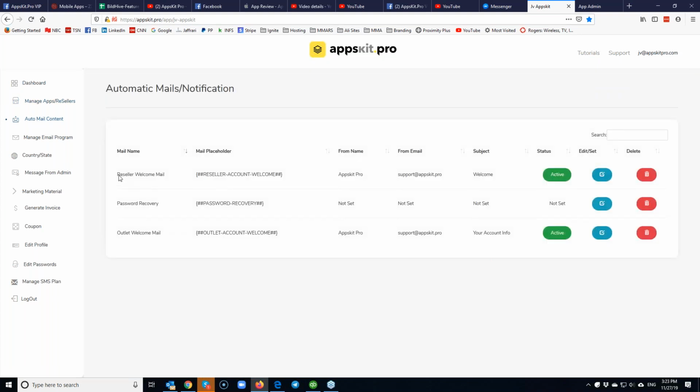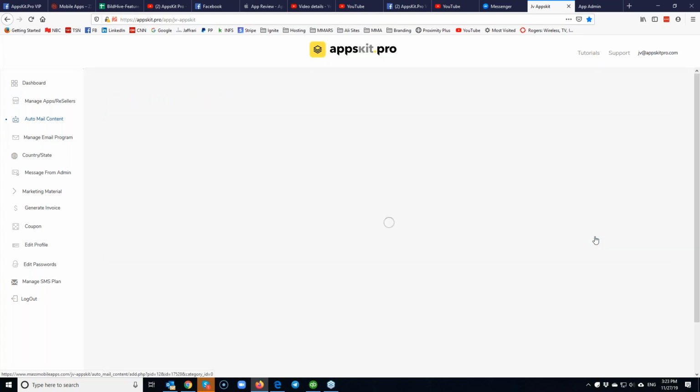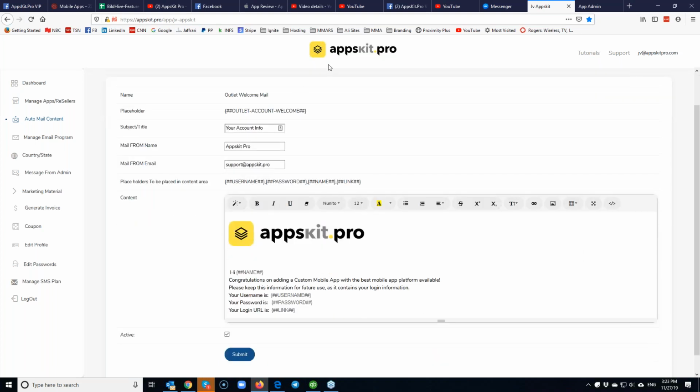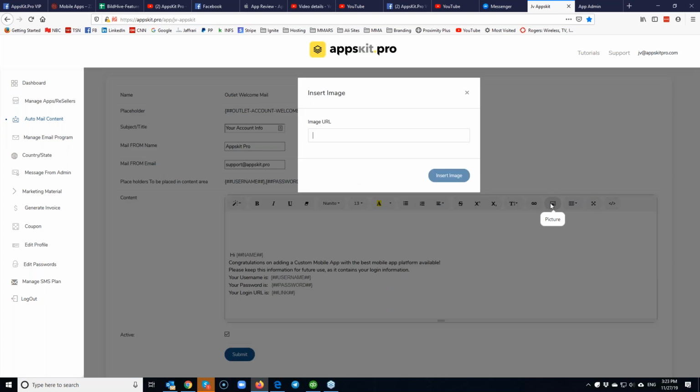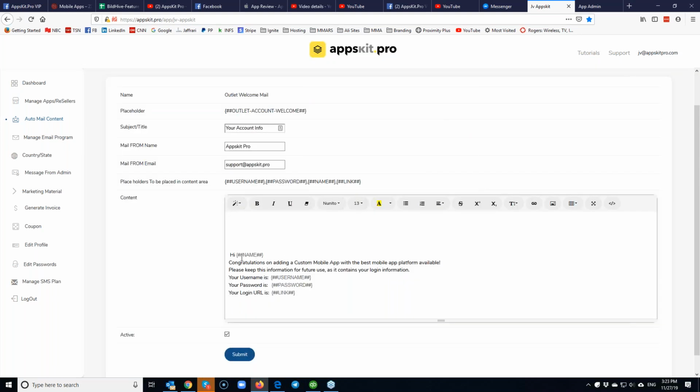So we've got the reseller welcome mail, the outlet welcome mail. You need to come in here and edit this information because I think it comes by default with AppsKitPro info here. So come in here, delete the AppsKit logo, put your own logo in here, put your own information, whatever custom message you want to give your clients.